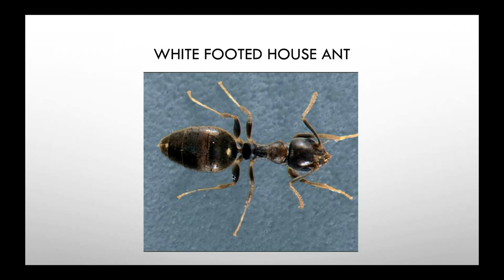Now, one of the things you're going to need when you do any pest identification is a hand lens or a magnifying glass and a good light so that you can actually see what you're looking at. And if you use those on this ant, you'll actually see those light-coloured feet, as it were, and that it's a dull black in colour. So that's the white-footed house ant.